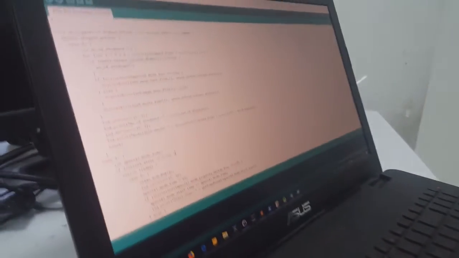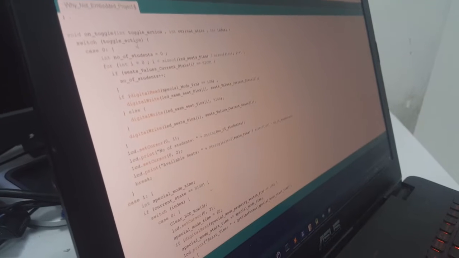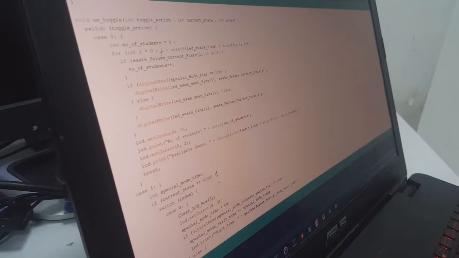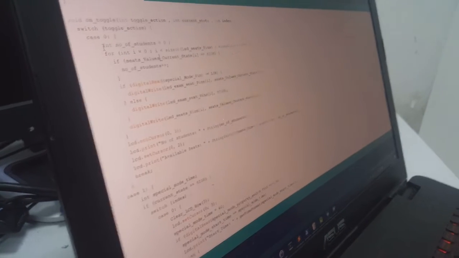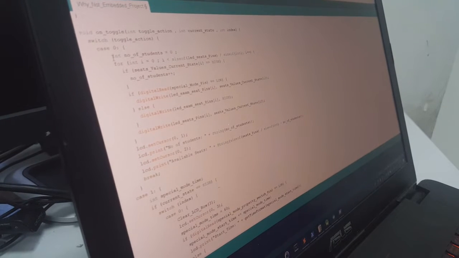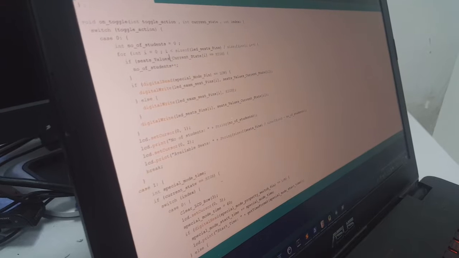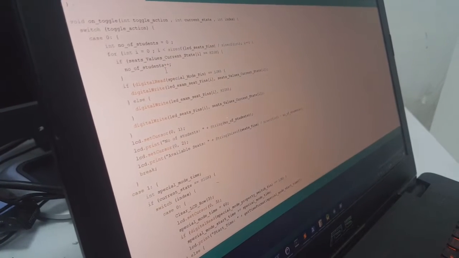Okay, so in our code, we control all these buttons and switches using the onToggle method. This method has a switch representing the first 6 buttons for the seats and the 2 other buttons and switches for the examination mode. At first, for case 0, we are representing the first 6 buttons for the seats. Each time we press a button, we will check all the pins. If it's high, we will increase the number of students to be displayed later on the LCD screen.